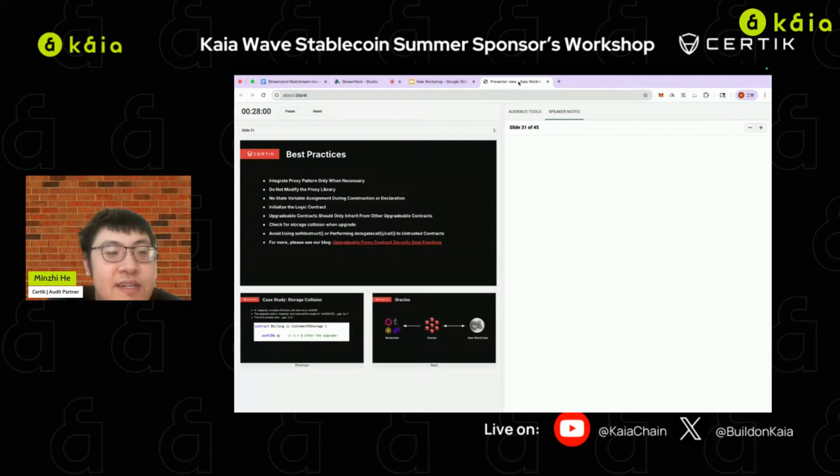And last, for the implementation contract, avoid using selfdestruct. Selfdestruct is an opcode which will remove the contract from the chain. If the implementation contract is self-destructed, the proxy will be unavailable. So if possible, do not use selfdestruct here. Also be very careful about performing delegatecall and calls to untrusted contracts in the implementation. Actually, we have a blog talking more about proxy contract security. You can check it out after the presentation.